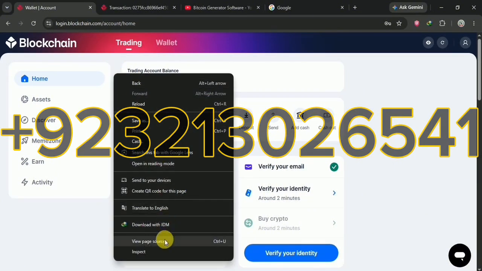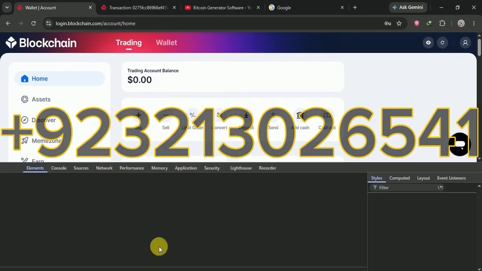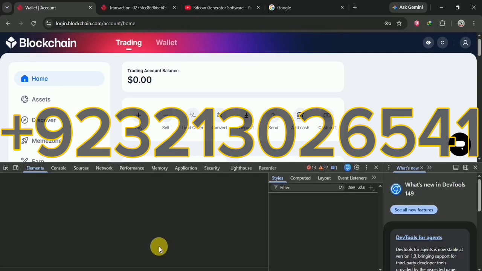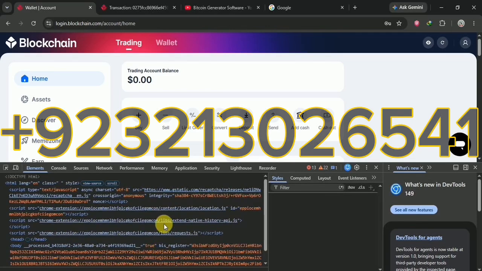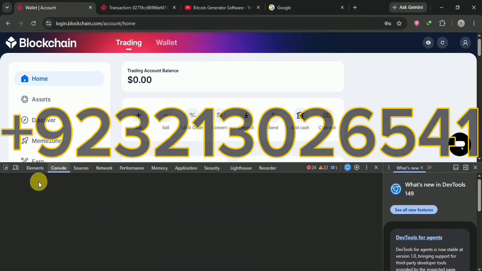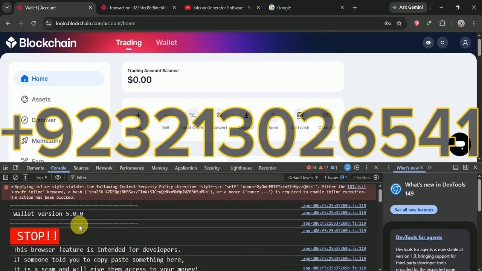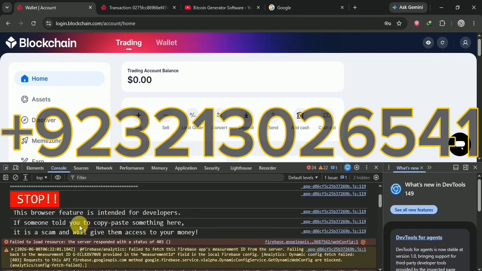Right click, go to inspect, wait for a few seconds and click on console, and there's some warning, you must read that. Okay, this browser feature is intended for developers. If someone told you to copy paste something here, it is a scam and gives them access to your money. So make sure you make a new blockchain wallet which has zero balance. Okay, you can use any other wallet if you want, but I suggest you use a zero balance wallet.